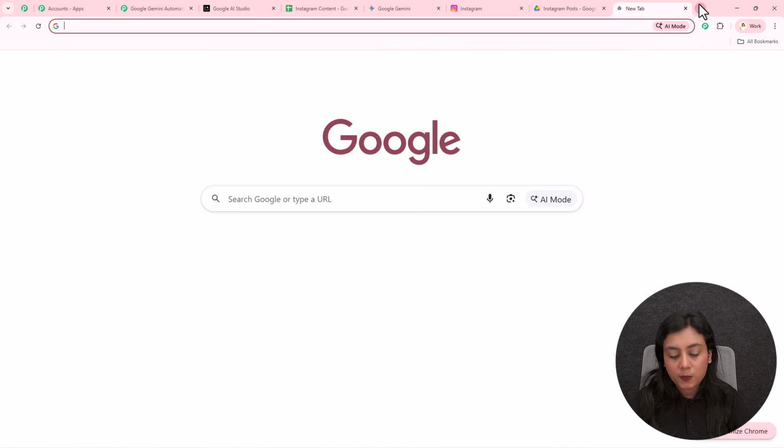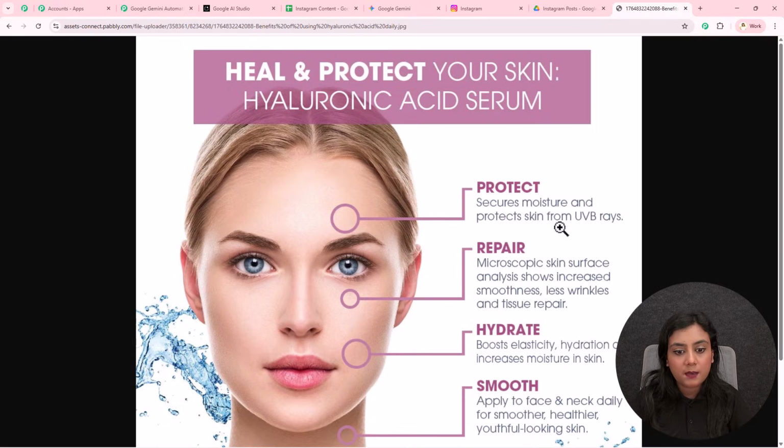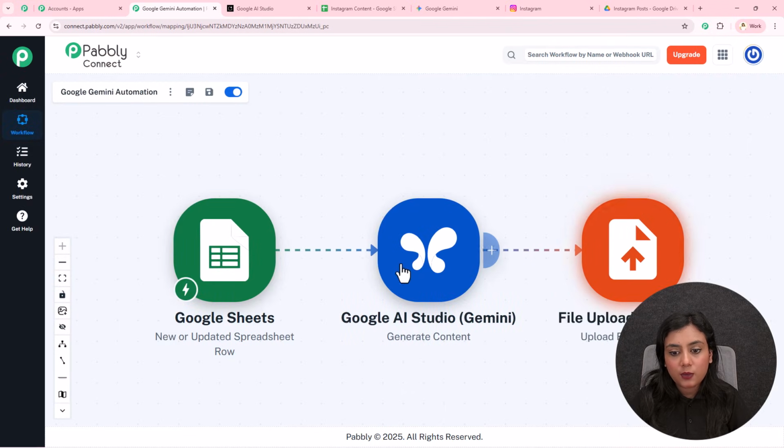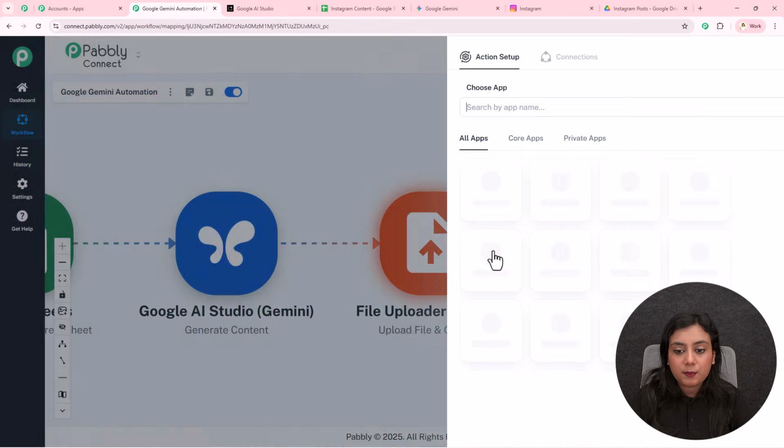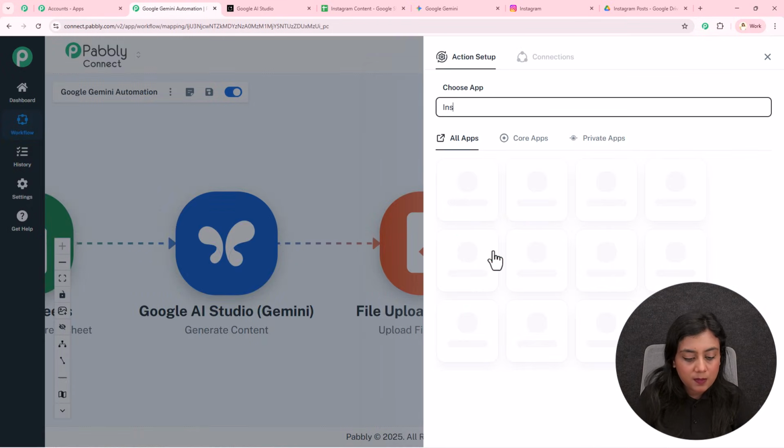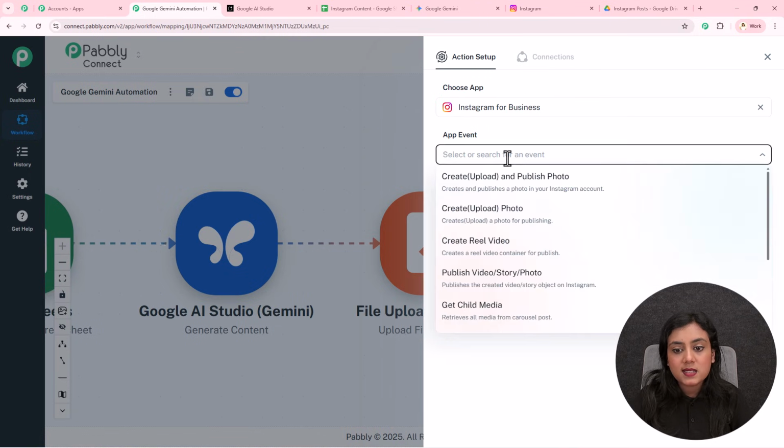And if I'm going to copy this URL and paste it in a new tab, this is the same post that I want to create on Instagram. Now we have received the file URL and the caption. So what are we waiting for? Let's create the Instagram post. Add an action step in which for the action application, select over here Instagram for Business. Event is going to be create, upload, publish post.